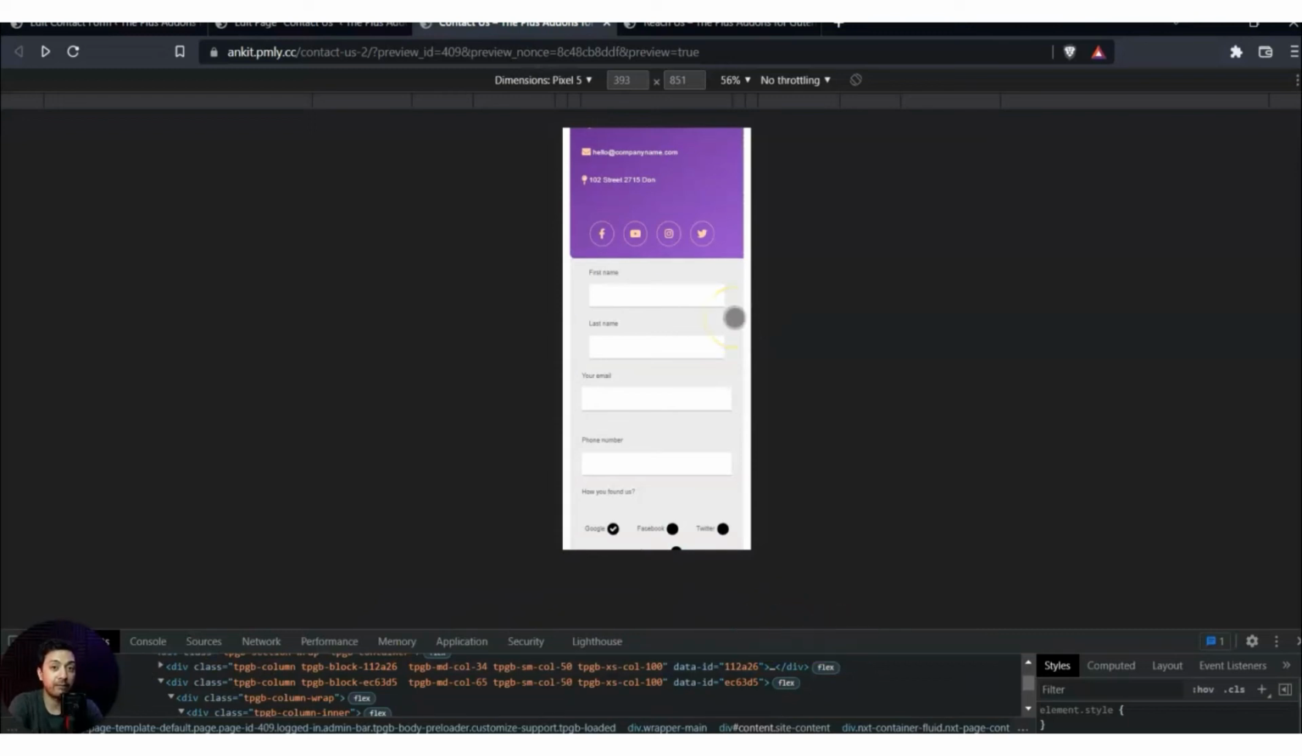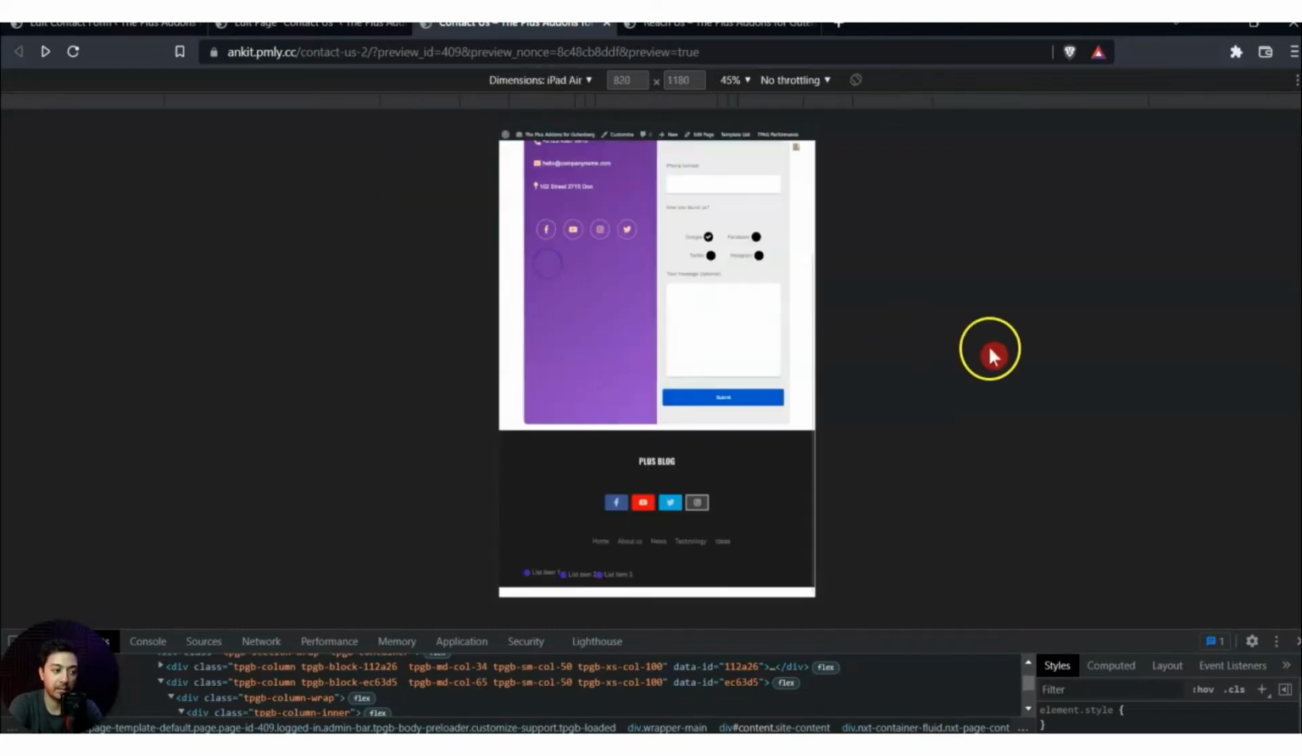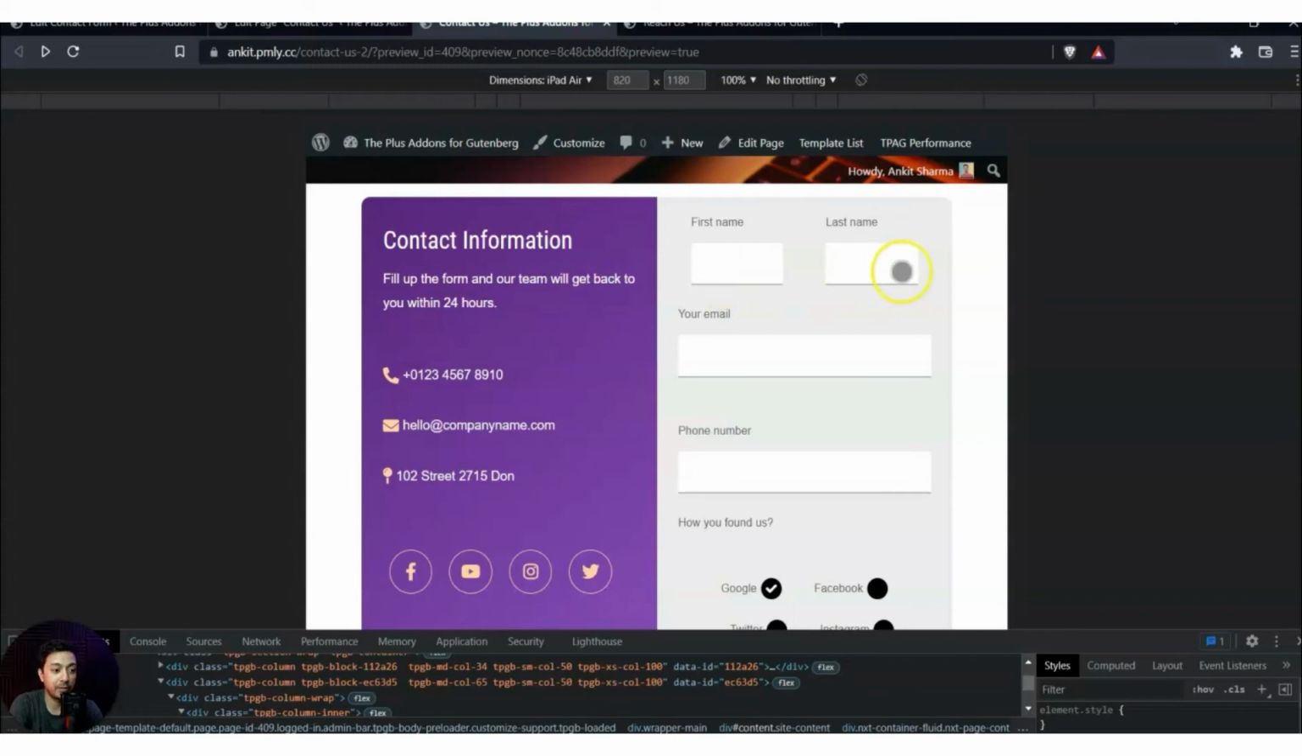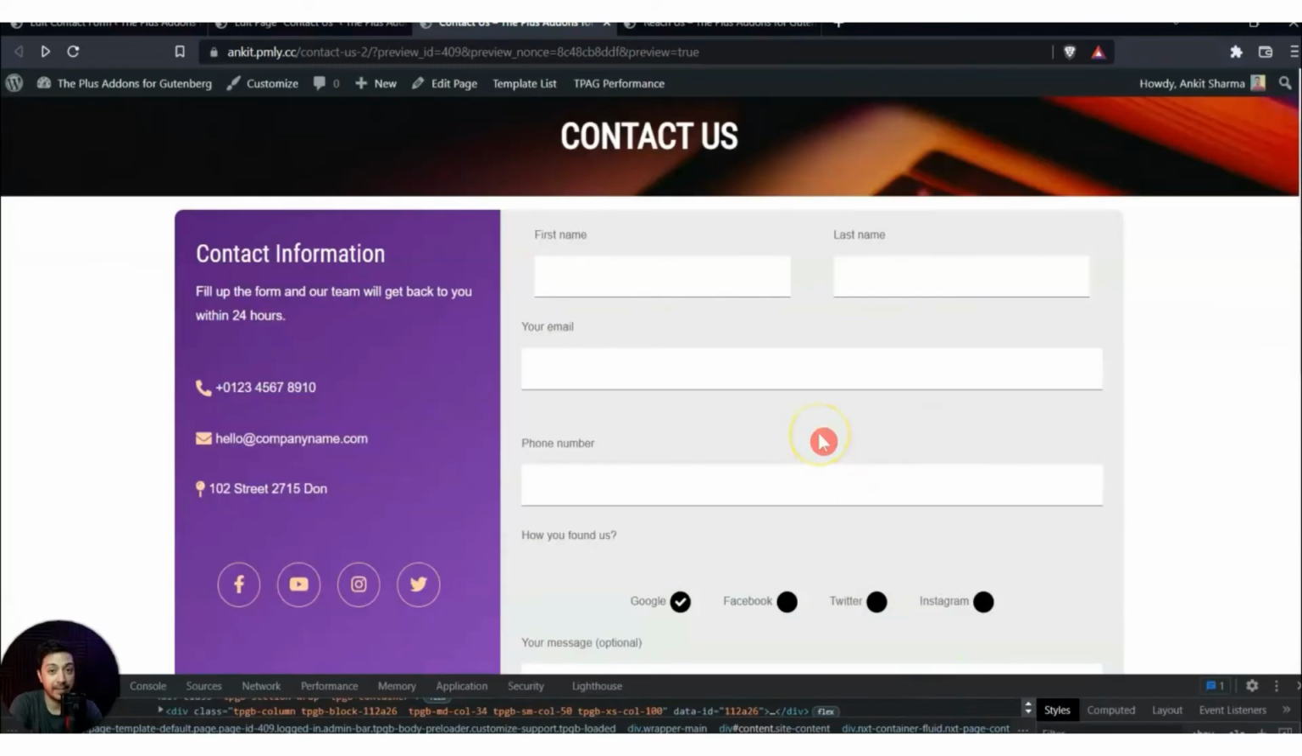Now let's see what happens if we see this form on a tablet, that is a mid-size screen, maybe iPad Air. So now you see we still have the 2 columns. And for the desktop, it's again coming back to the 2 column layout. So in the same way, we can do this for the email as well as the phone number field.